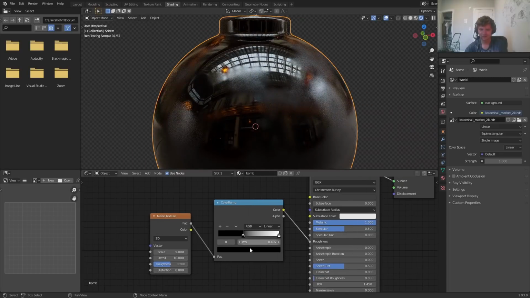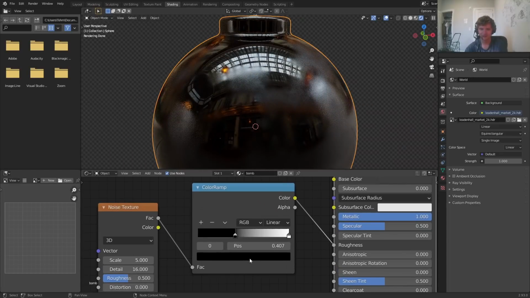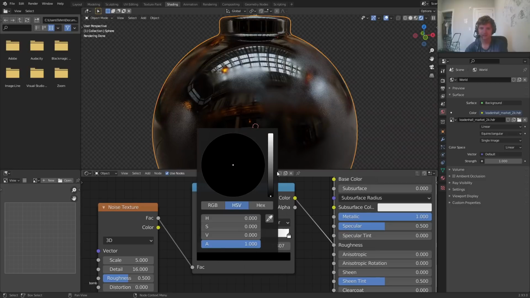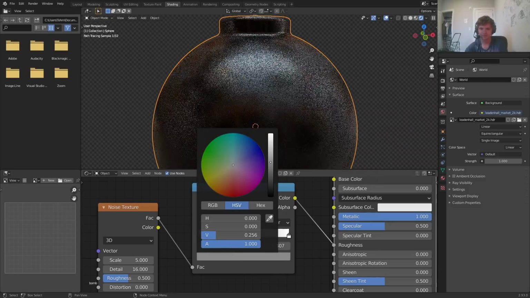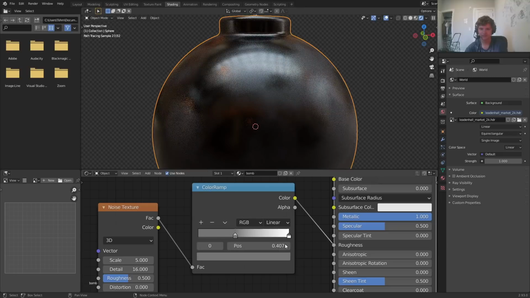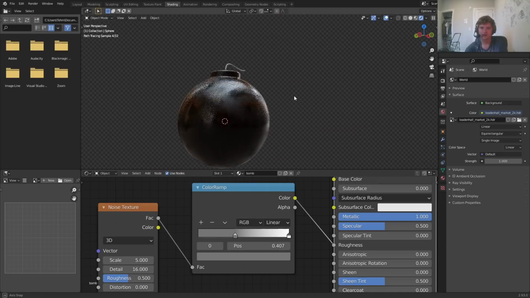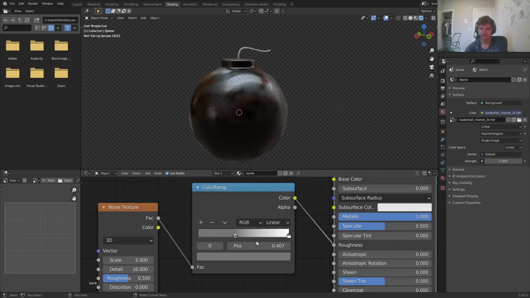We don't want that, so what I'm going to do is take this bottom handle where it's supposed to be the most shiny, and I'm just going to bring it up. So at minimum, it's going to have some amount of roughness, and then it could be rougher, is the idea. So already we're getting a pretty interesting looking thing.